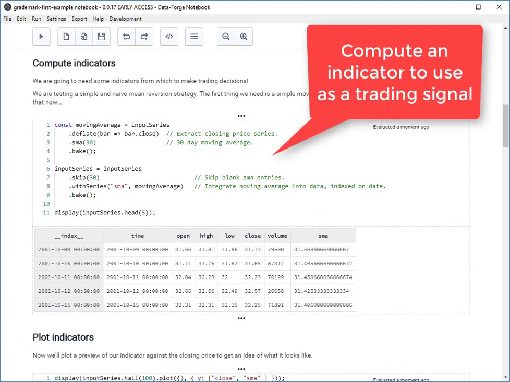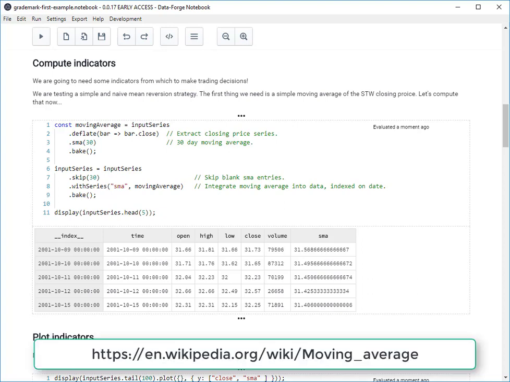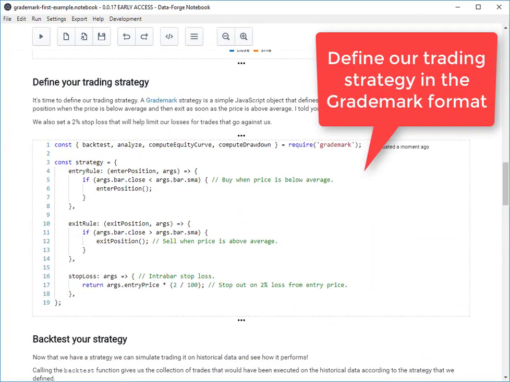Any quantitative system relies on having some indicators that generate trading signals. So in this next bit of code, we compute the simplest possible indicator that would work for this trading strategy. We are computing a simple moving average and then we preview and plot our data to make sure it looks as we expect. Next, we define our trading strategy.